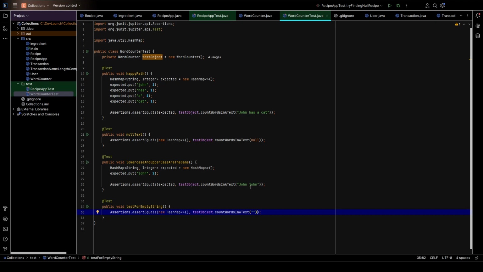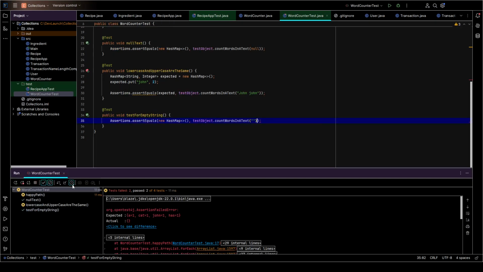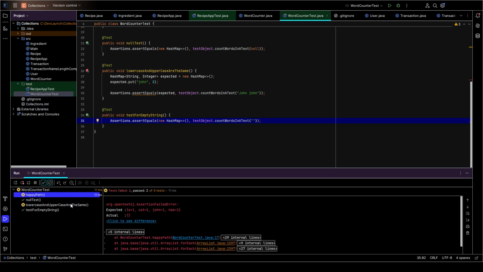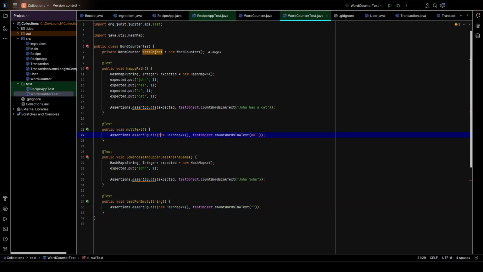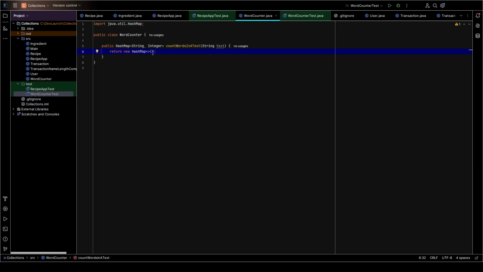With that being said, now that I have my tests, let's just try and run it. And yeah, two tests are failing. My happy path and my lowercase and uppercase test are failing, but the tests for empty string and null are actually working. And why is that? Because they are always returning an empty map. In our word counter, we are always returning an empty map, so it makes sense that they pass.